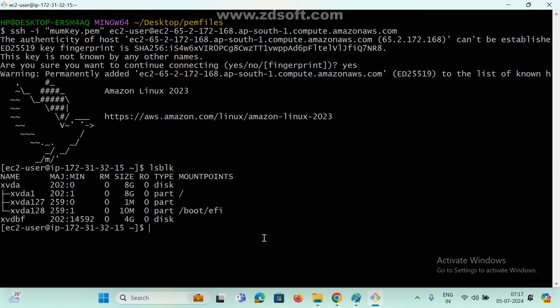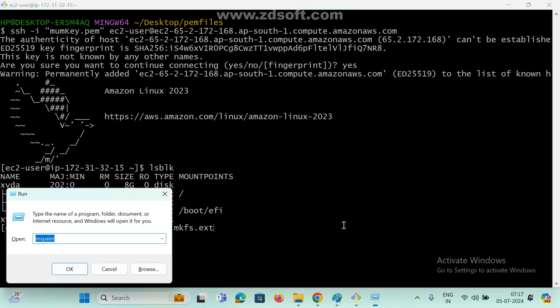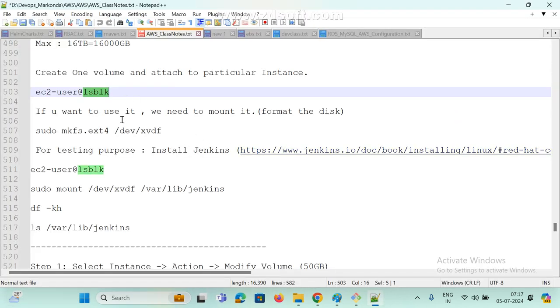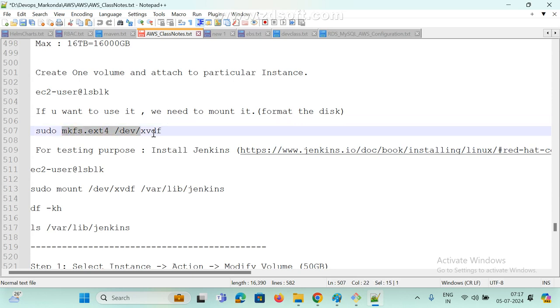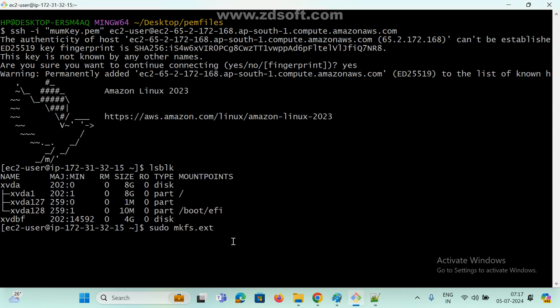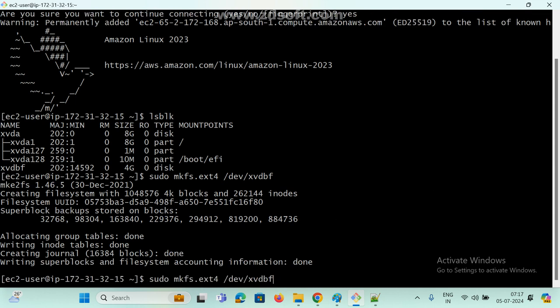How to format this one? sudo mkfs.ext4. What did we give yesterday? ext4, the same as mentioned in the document. What is mkfs? Make file system. So sudo mkfs.ext4 /dev/xvdb, as my drive name is b. That is done. Next, mount it.